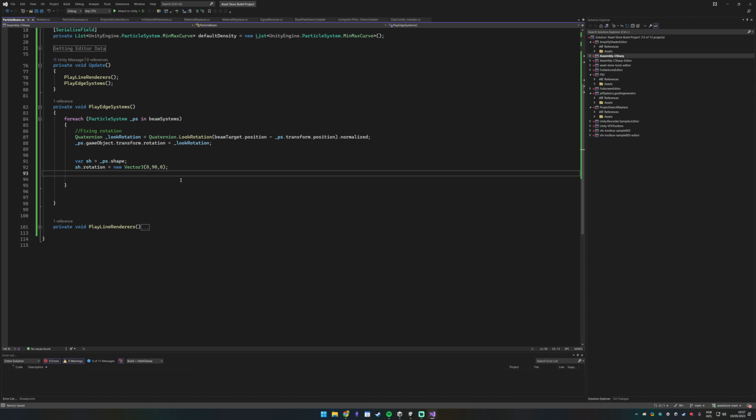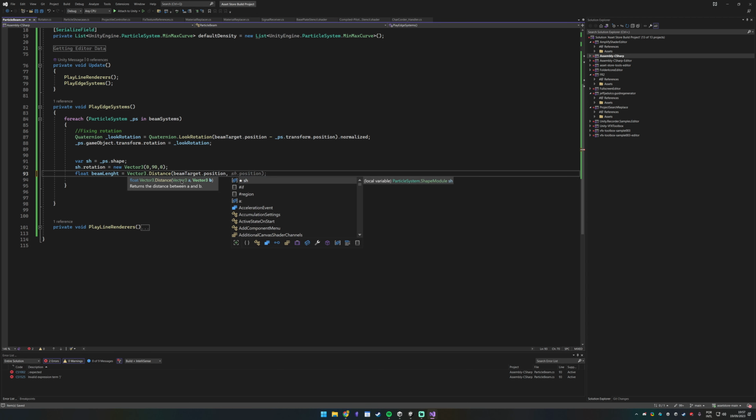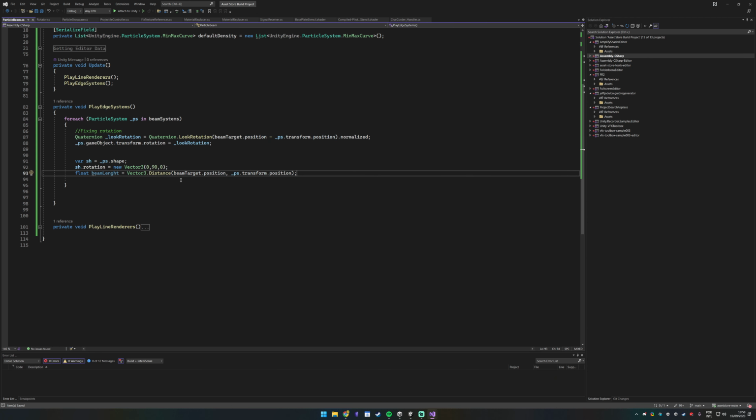We're zeroing things out. Then what we do is make a float, beamLength, and the distance between something is just the start point minus the end point. So that's exactly what we're going to do. We're going to do Vector3.Distance. There's actually a function for that. It's going to be beamTarget.position and _ps.transform.position. There's a trick here. We need to divide it by 2 since it increases on negative and positive axes.